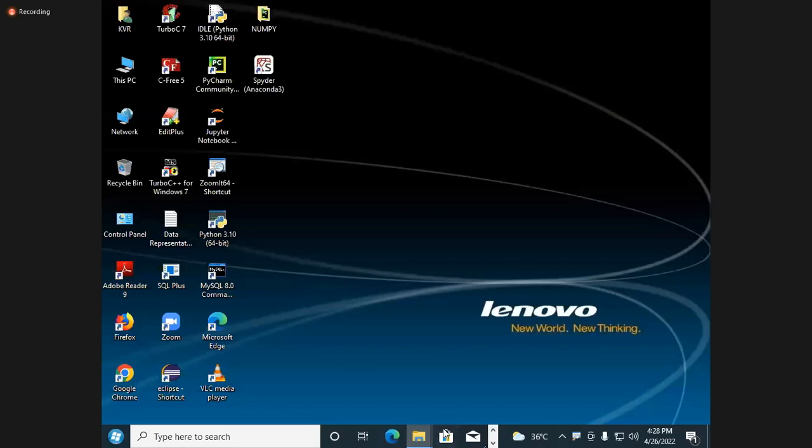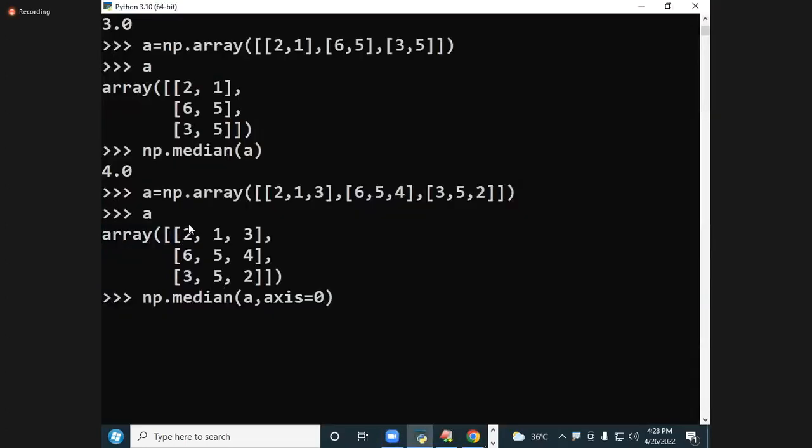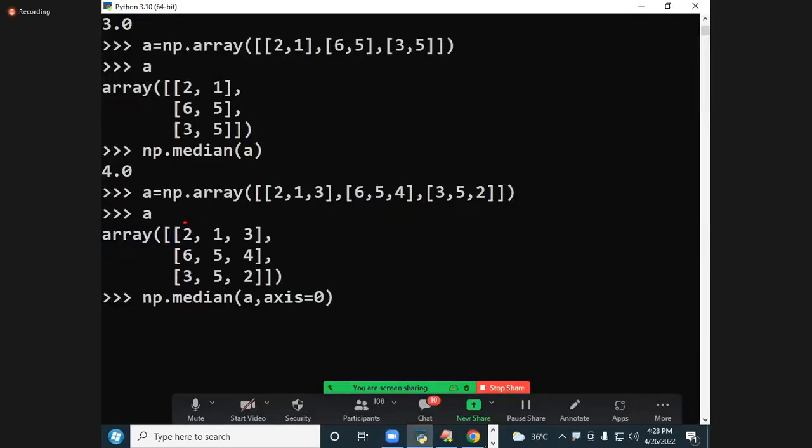So here the elements are these kind of elements. Median. What is the median here? 2, 3, 6. What is the median here? 3. Next is 1, 5, 5. 3, comma, 5, comma. Next is called what?